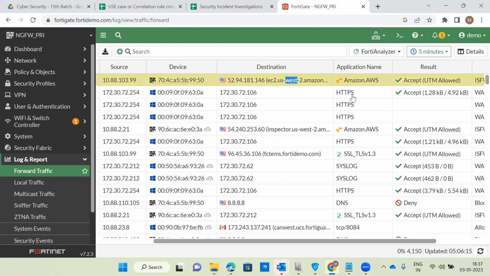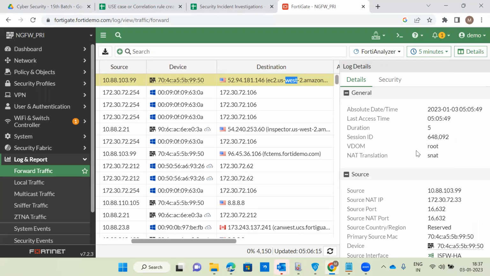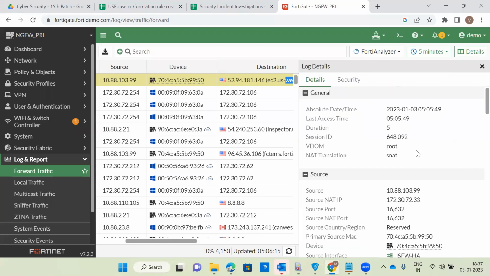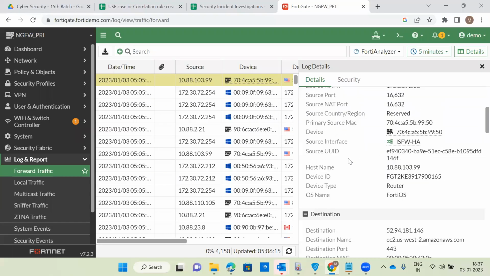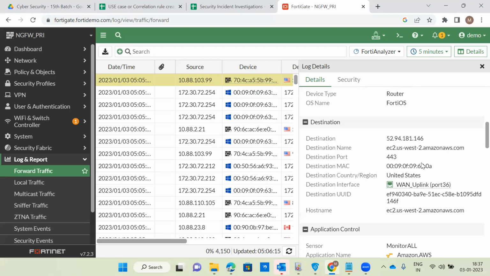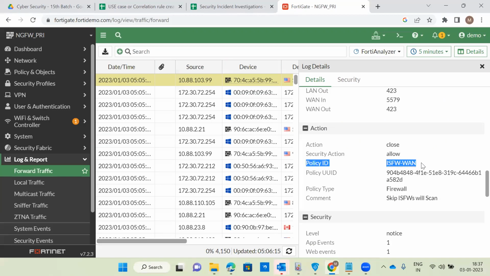All those logs we can see here now. What is the file uploaded? Where is it uploaded? What policy was created in the firewall? Everything we can see. What is the policy name here? This is the policy ID, ISFW WAN.